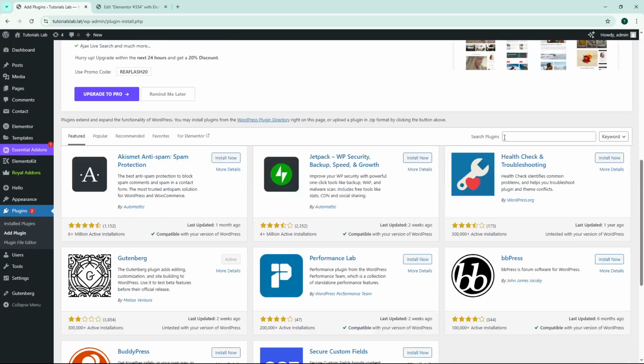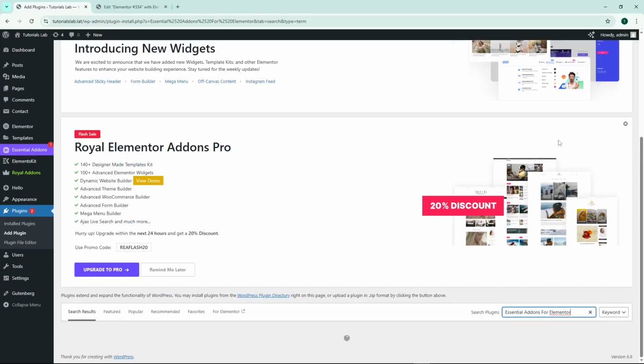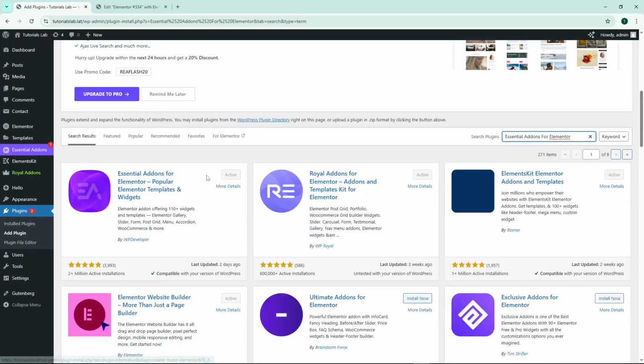Now, even though I've already downloaded the Essential Add-ons for Elementor plugin, I'm going to walk you through the installation process so you know exactly how to do it yourself. In the search field that appears, type in Essential Add-ons for Elementor. This plugin is packed with powerful widgets that extend Elementor's functionality, including the filterable gallery feature we're after today.